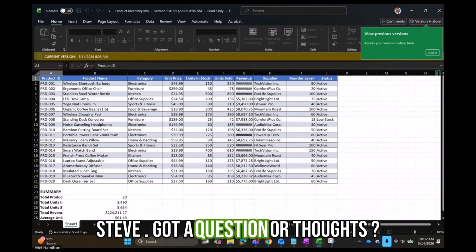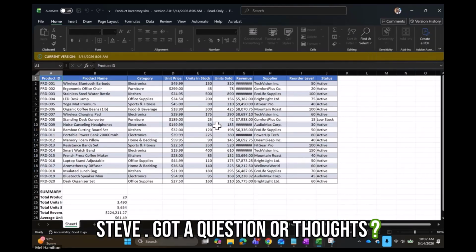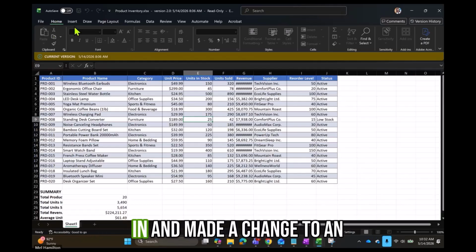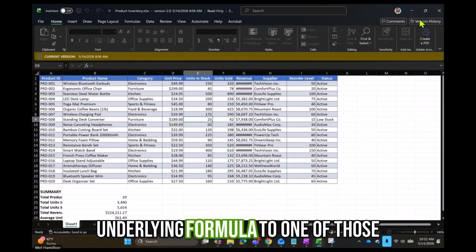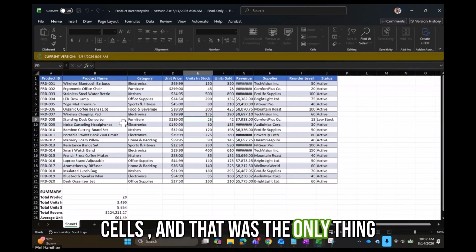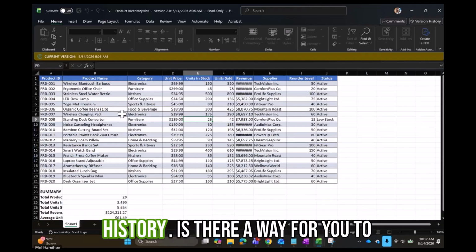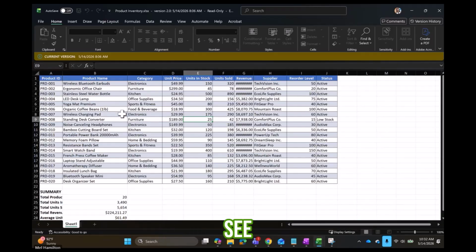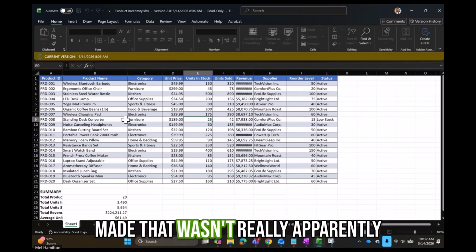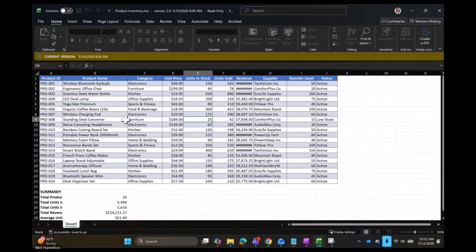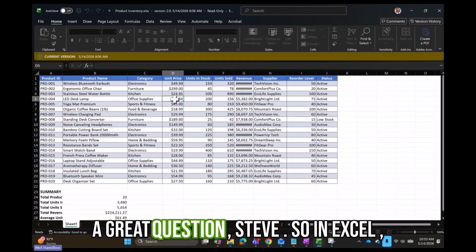Steve, got a question or thoughts? Yeah, I was wondering, if I went in and made a change to an underlying formula in one of those cells, and that was the only thing I had done, and you were coming back in using the version history, is there a way for you to see maybe just a small change that I made that wasn't really apparent? It's a great question, Steve.